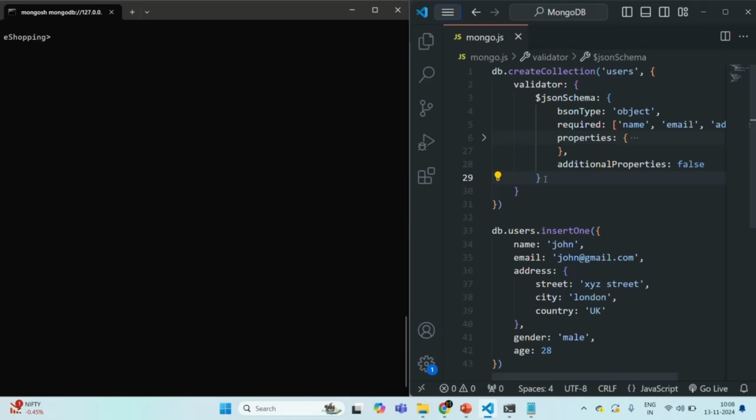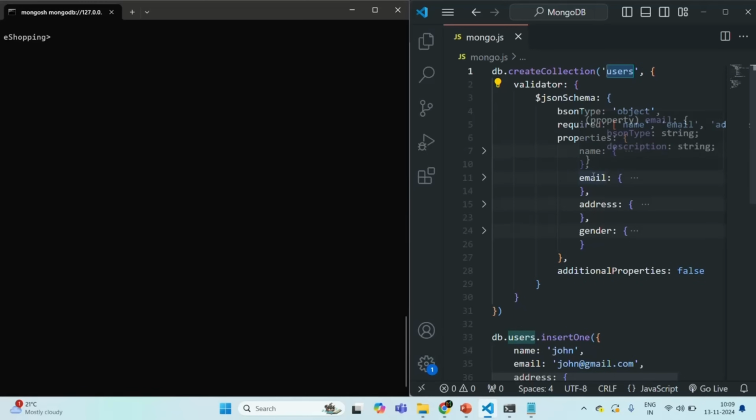All right. So the advantage of using schema on your collection is, if you try to insert an invalid document, a document which does not satisfy the schema which you have defined for that collection, MongoDB will not insert that document in the collection and it will throw an error. If the document satisfies the schema, then only it will be inserted. Otherwise, MongoDB will throw a validation error. So in this users collection, we can only insert those documents which have a name, email and address field.